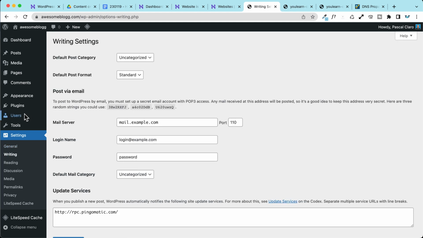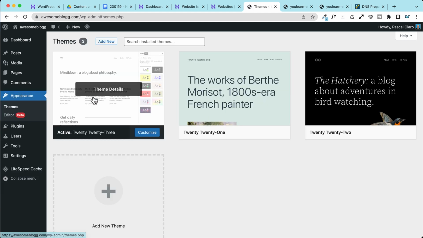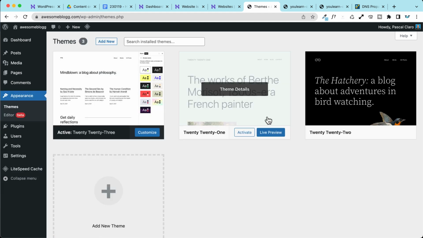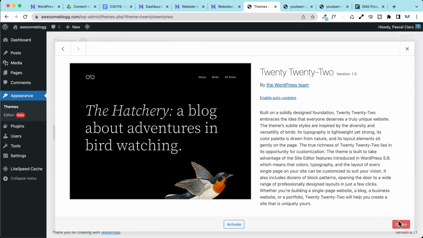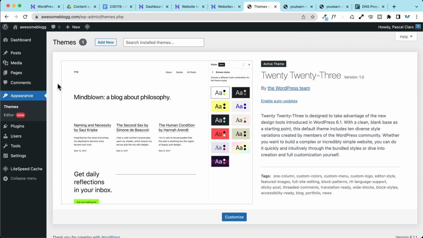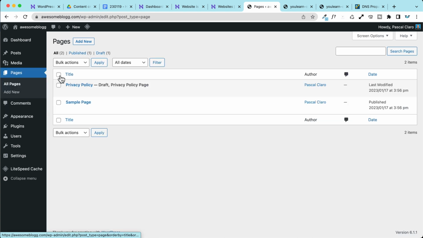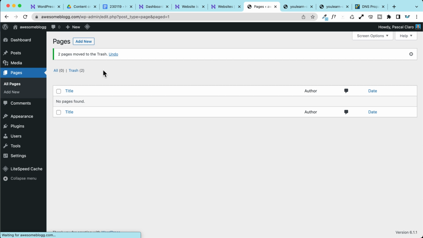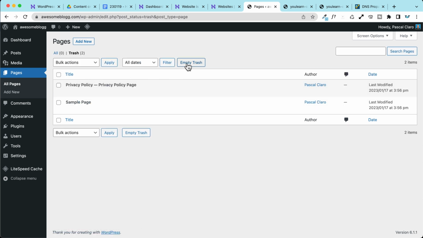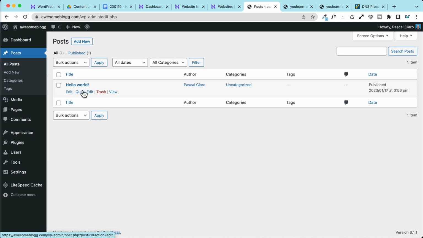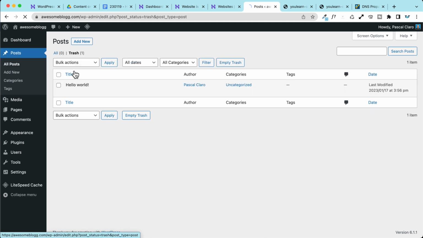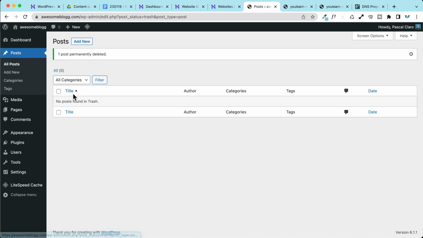One last thing you can do is to go to Appearance, Themes, and just get rid of the themes you're not using. So for example, here we go and delete this theme, we click here and delete this other theme. And we can go also on pages. What I suggest you to do is to move to trash all the pages that you are not using. You go to trash and you empty your trash. You can go on posts and you can just get rid of the standard post and you can delete permanently.